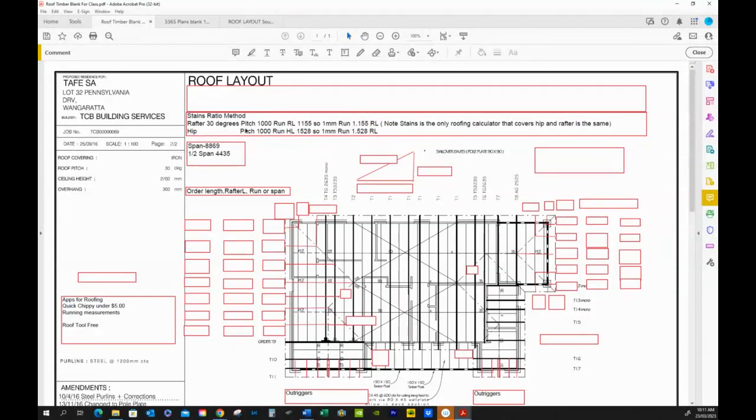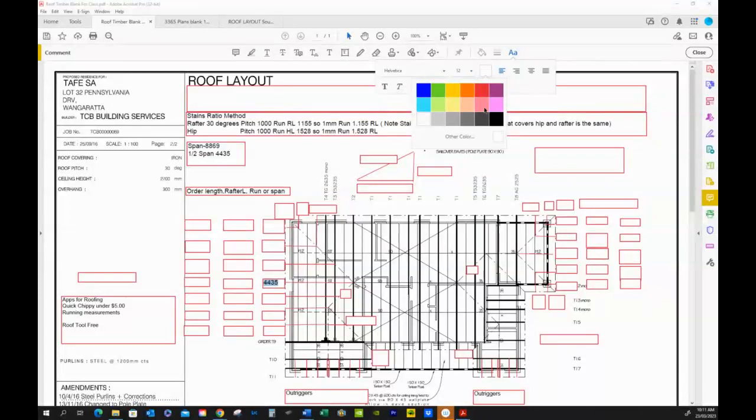So first of all, you should have this at the top of your document anyhow, and you should also have this. So the total span for the roof is 8 meters 869. Half span is 4 meters 435. So if I was to go down here and just drag that along and turn it on to black, that's half span. That's from here to here, 4 meters 435.